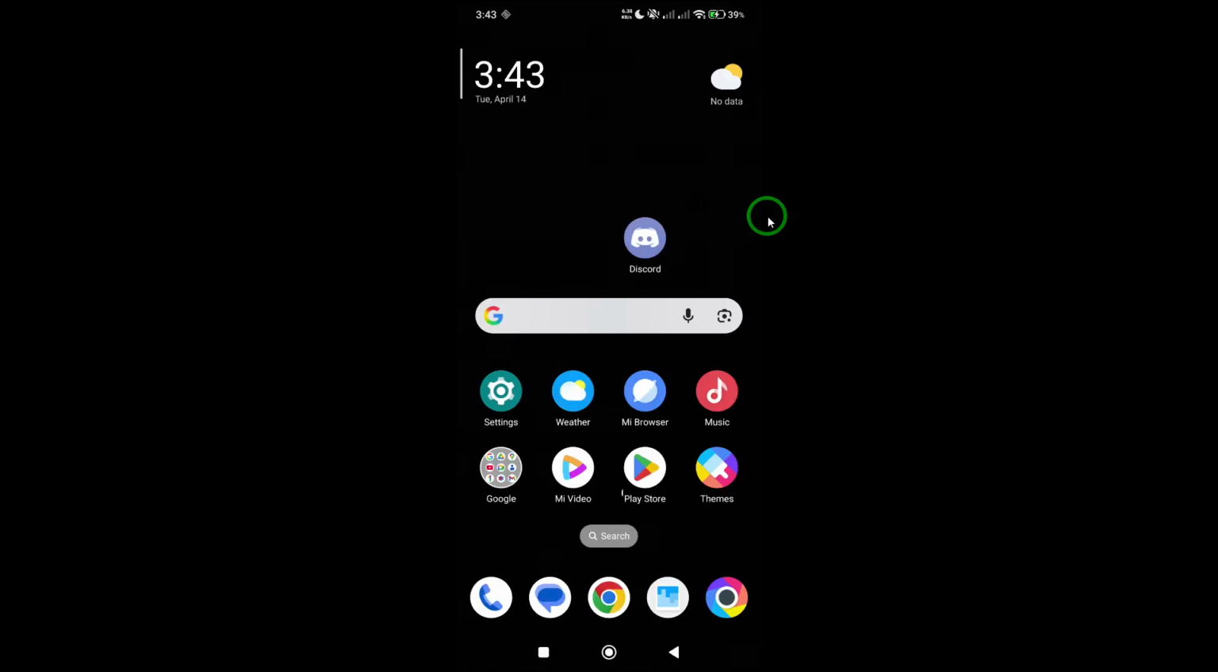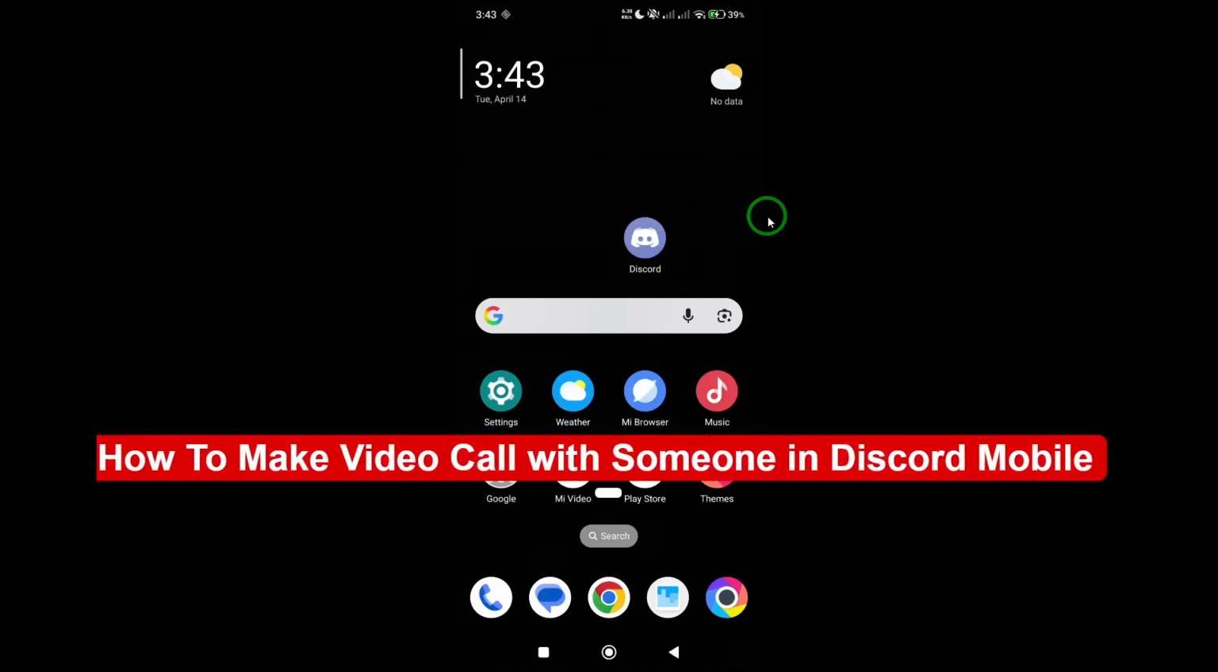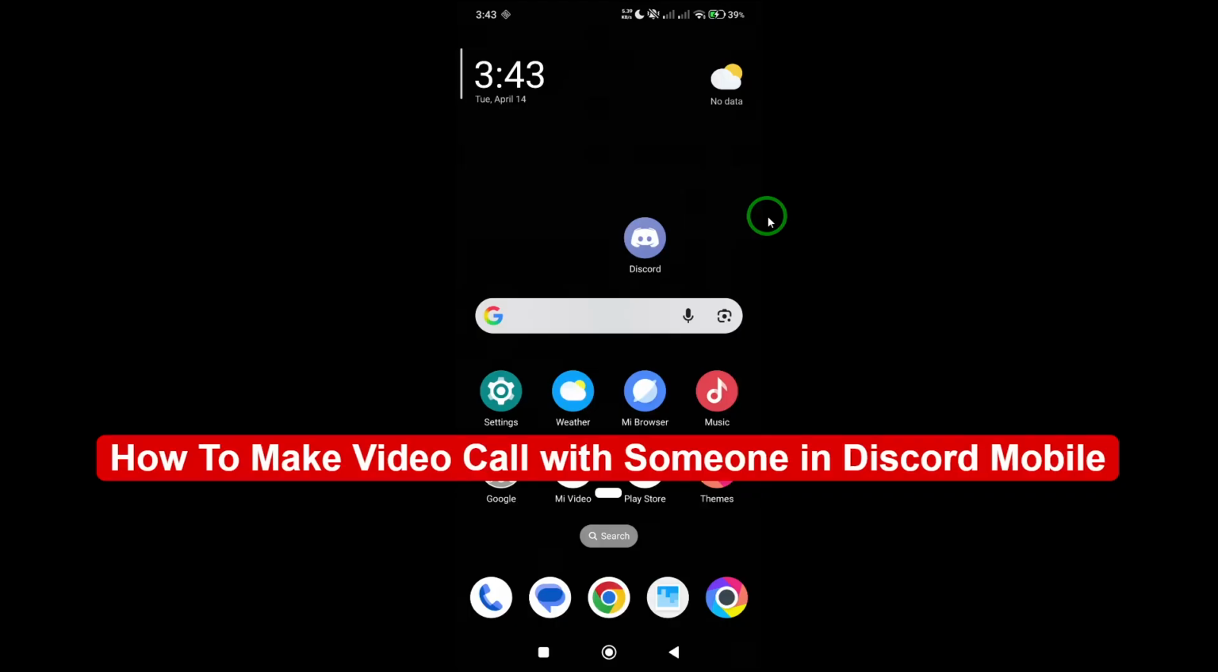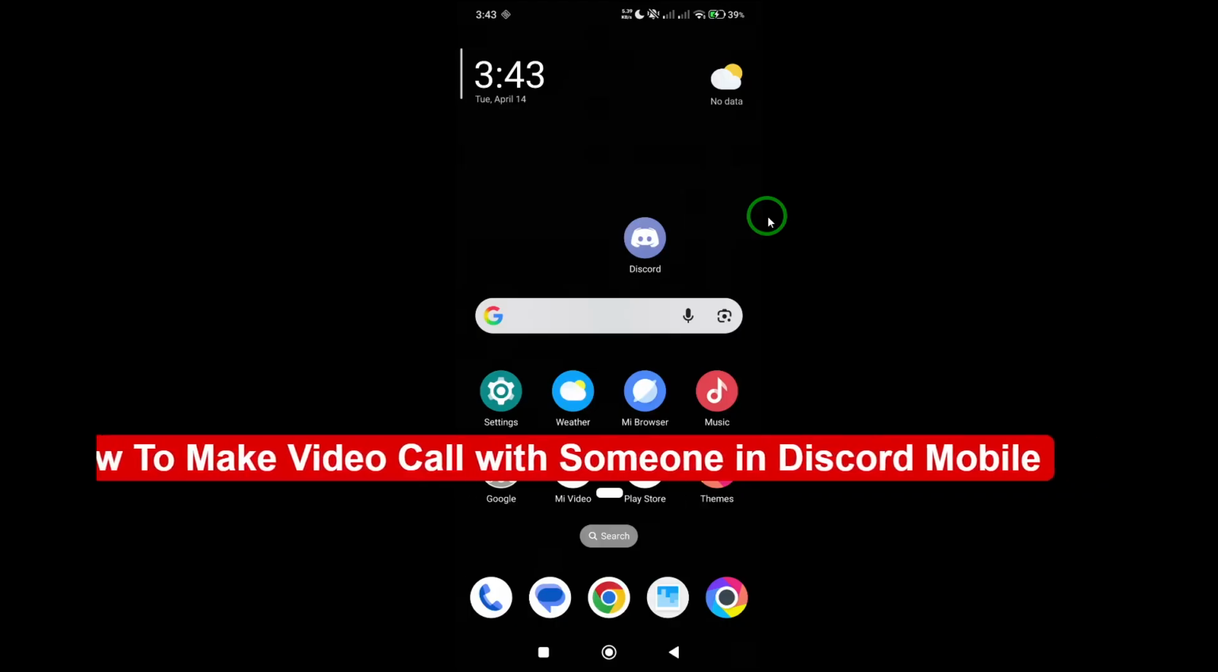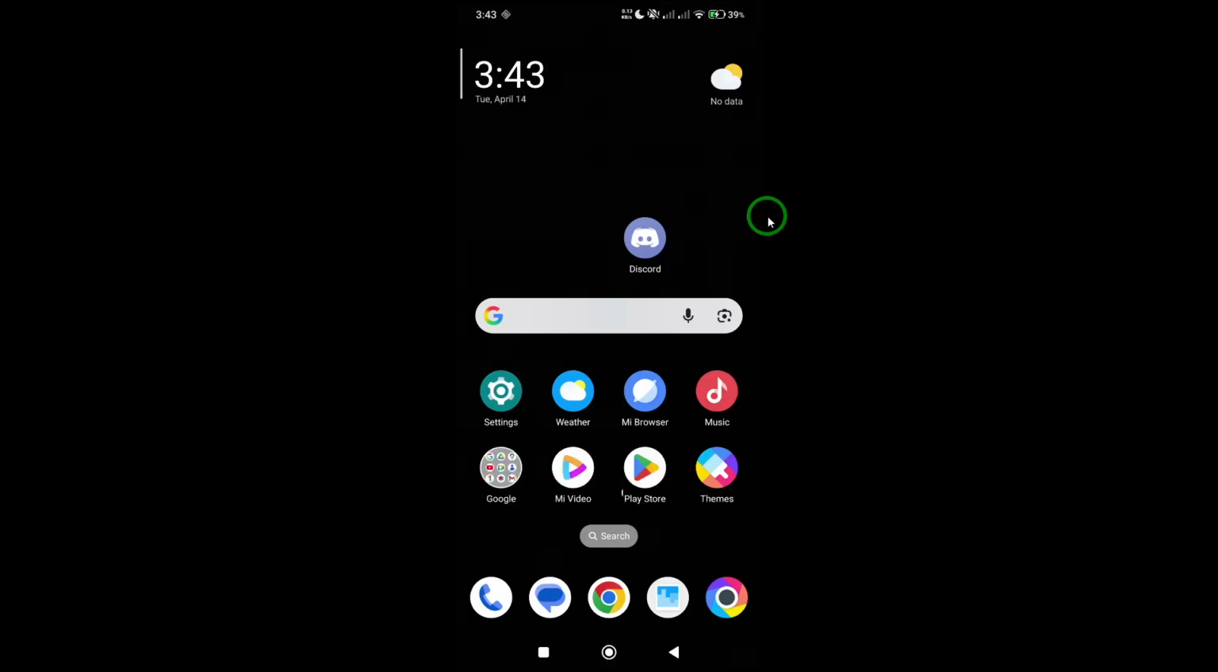Welcome to this quick and easy guide on how to make a video call with someone in Discord Mobile. Whether you're catching up with friends, chatting with your gaming community, or just want to see someone face-to-face, Discord makes it super simple to start a video call right from your phone. Let's go through the steps together.